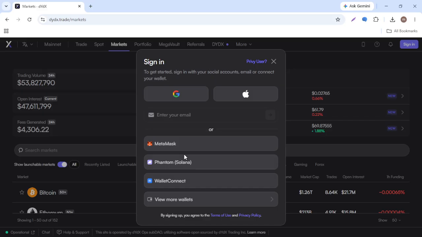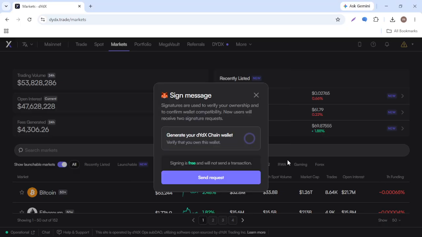Depending on your device and preferences, you'll see several available wallet options. Select the wallet you want to use. In this video, we will use MetaMask. If you're using a browser wallet, your wallet extension will open automatically. Review the connection request carefully to confirm that you're connecting to the correct website. When you're ready, click Connect to approve the connection.